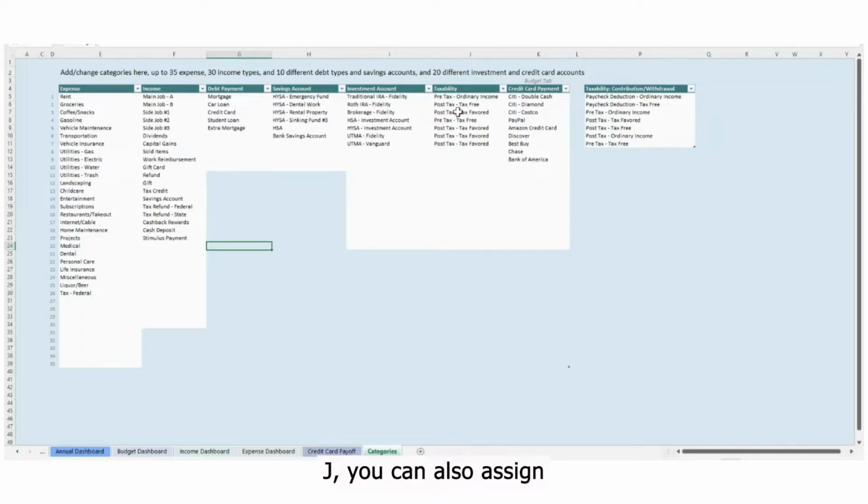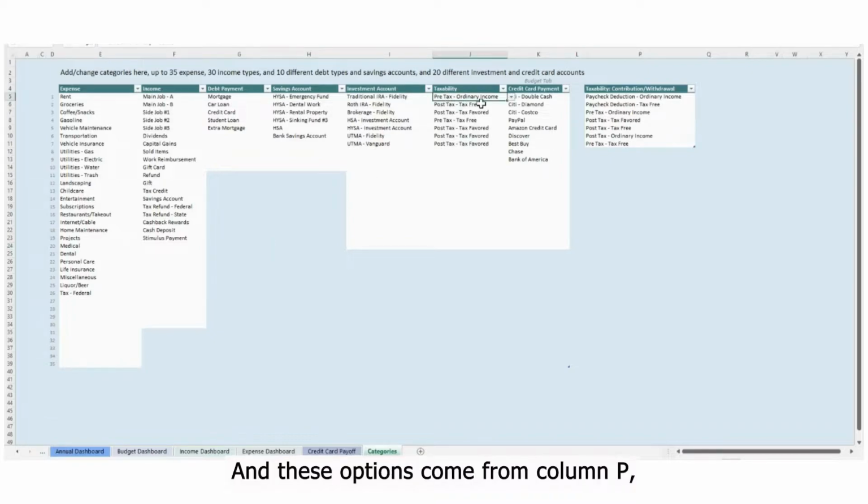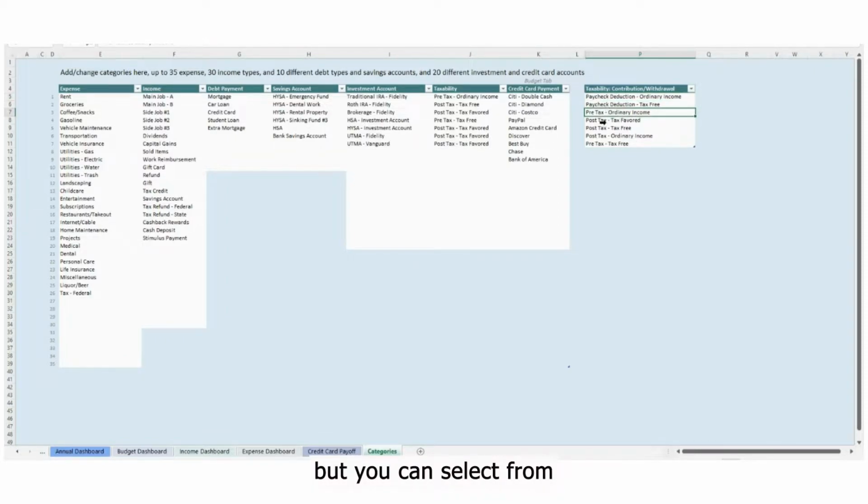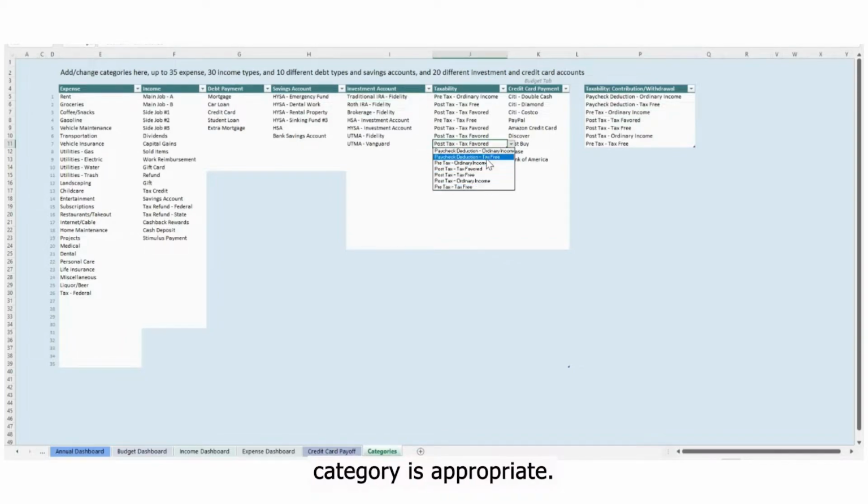Here in column J, you can also assign each investment account a tax type, so how the money goes in and how the money comes out and their tax implications. And these options come from column P, so you can add more if you see one that's missing, but you can select from the ones that are already in there. And then as you add in your investment accounts, you can pick whichever category is appropriate.